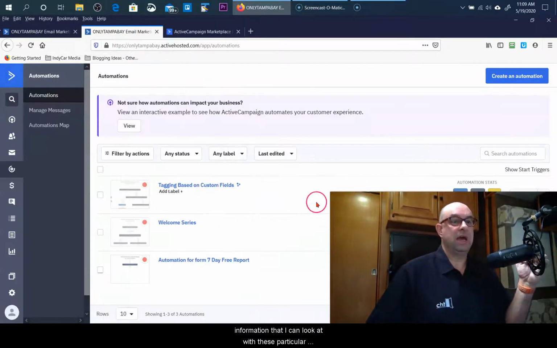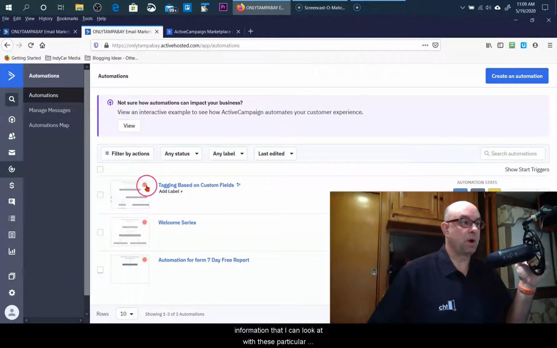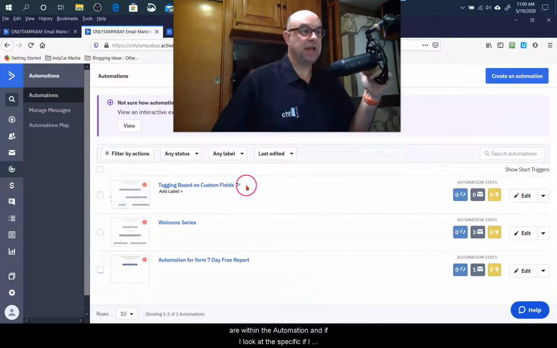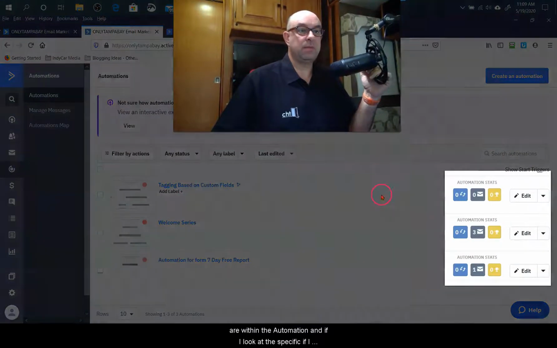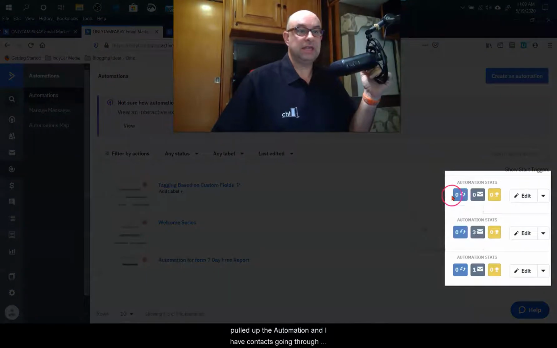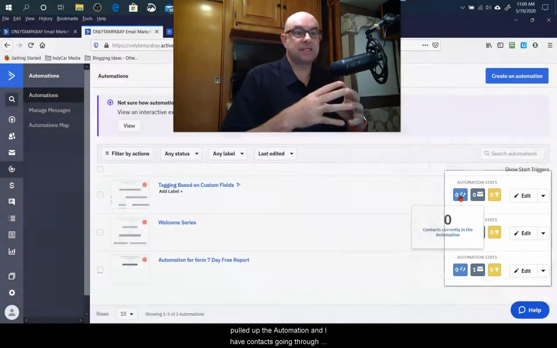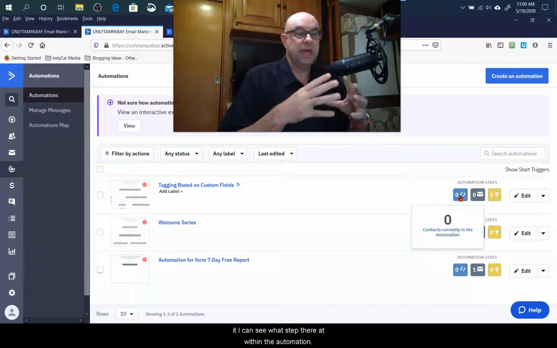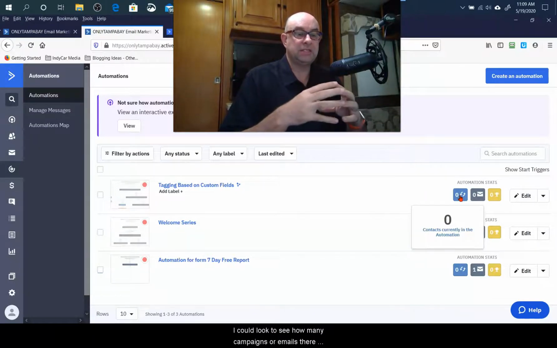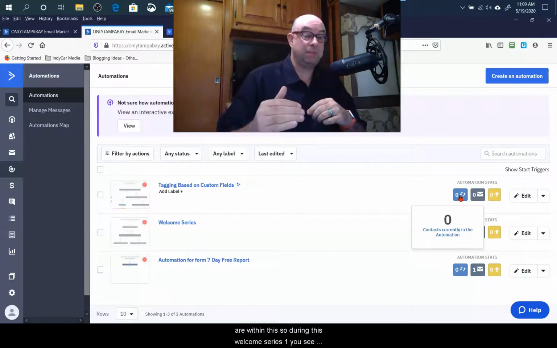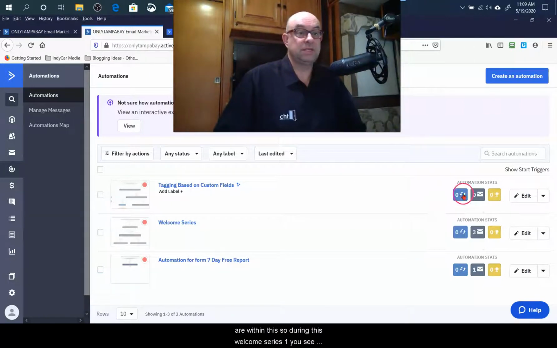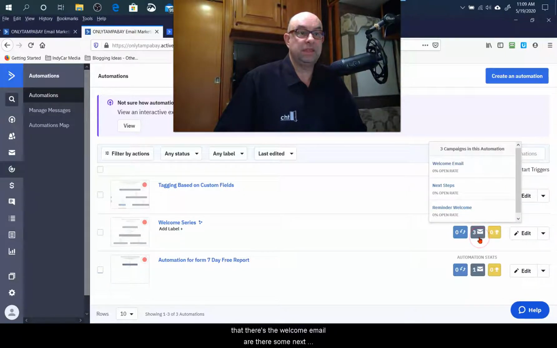As of right now, none of these automations are marked as active, so they would not be triggered. But some other information that I can look at with these particular automations is I could see if there are any contacts within the automation. If I pulled up the automation and I have contacts going through it, I can see what step they're at. I can look to see how many campaigns or emails there are within this.